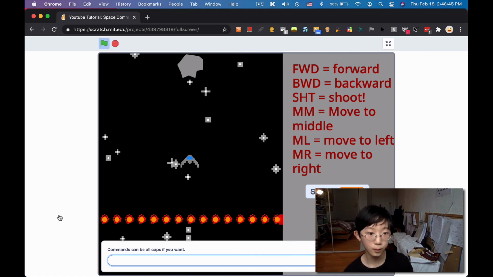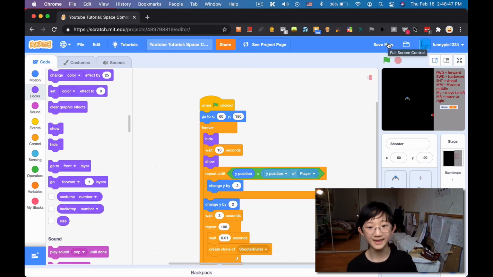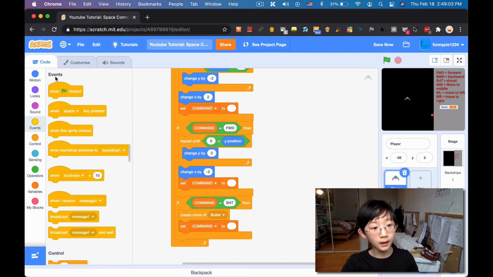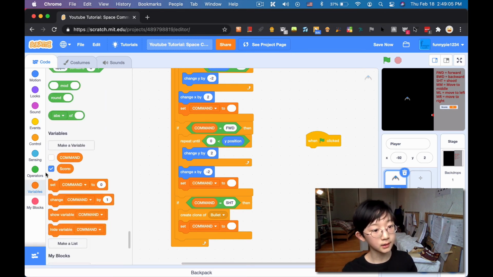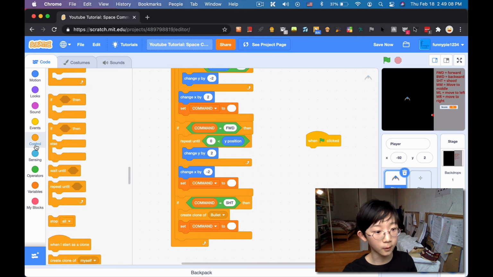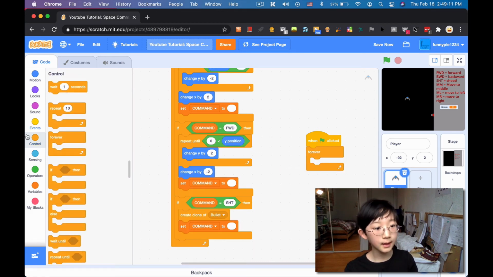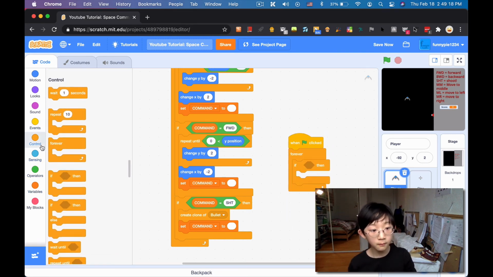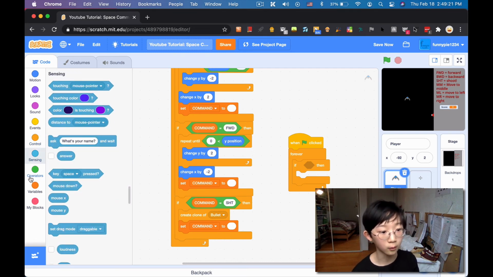Okay, so we want the spacecraft to be damaged when it gets hit, right? So, first of all, this works, which is great. Second of all, we want it to be damaged. So what I'm gonna do is say go to player. When green flag clicked, forever, if touching either, or, we need an or.